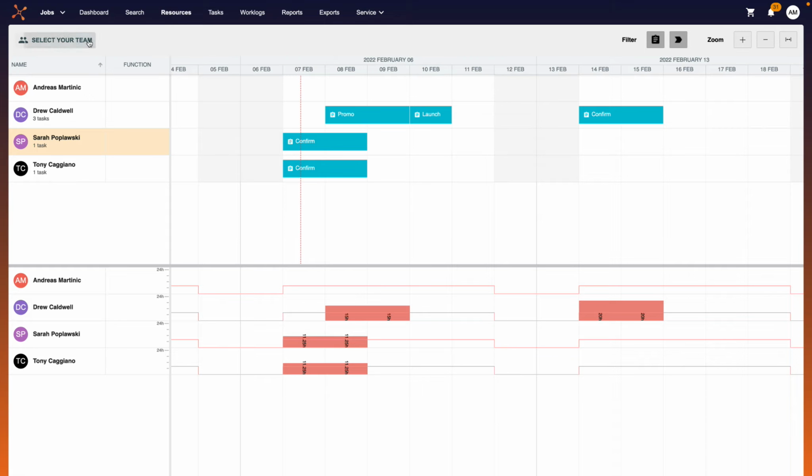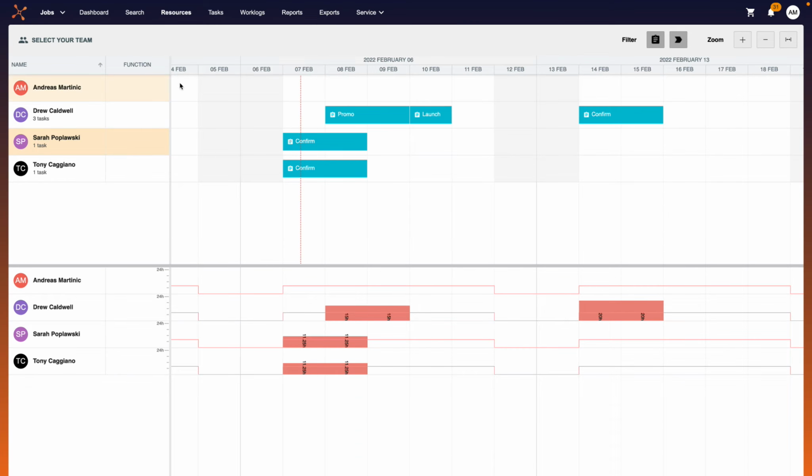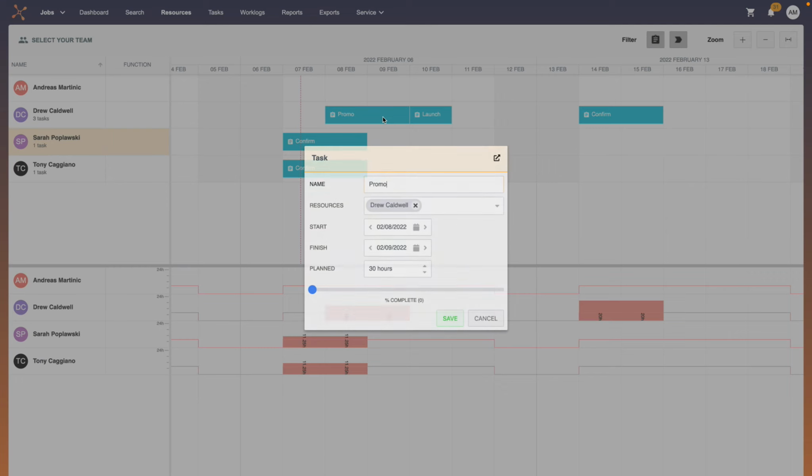A key feature in this solution is resource management. In this screen, we can see the workload for the entire team. This can be used to efficiently assign and balance tasks to increase productivity.